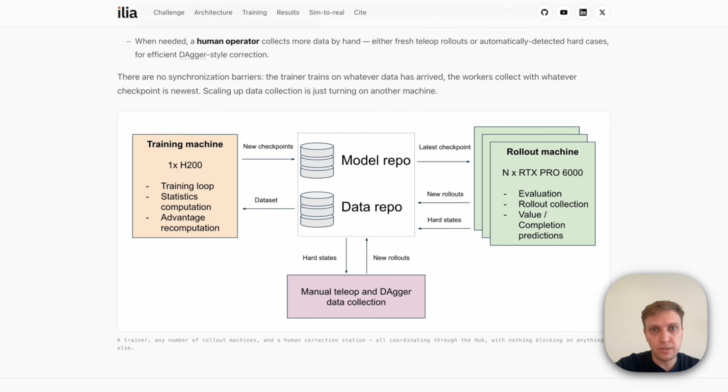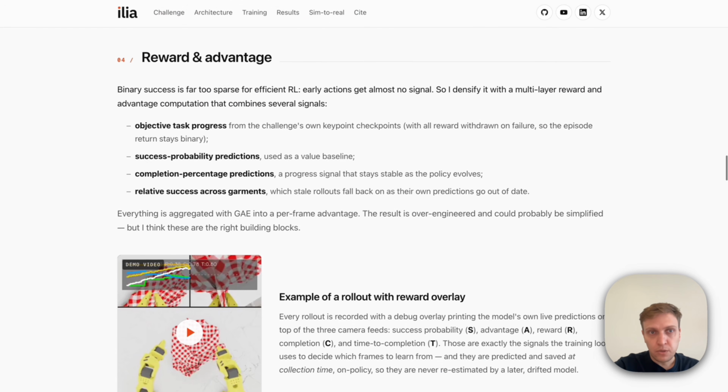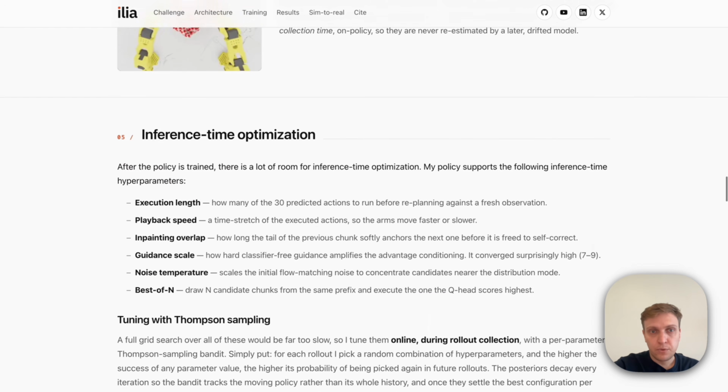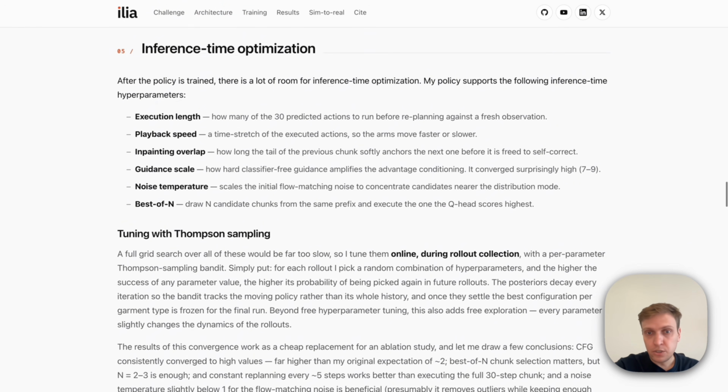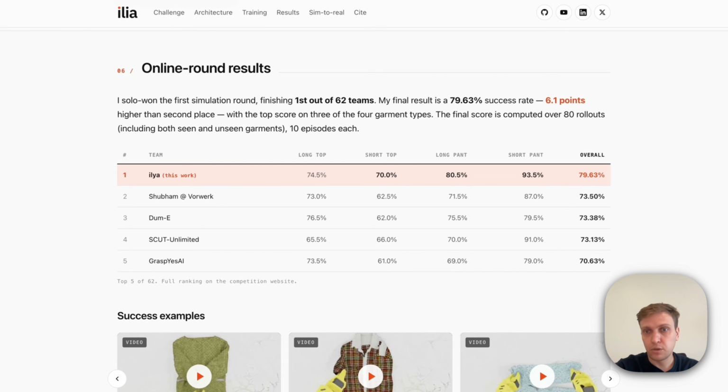Again, if you want more details, you can either read this blog post or read my paper or watch my previous video again. But this is the quick recap of what you need to know. And today we will talk about reward and advantage engineering. Then we will discuss Inference-Time optimization. And finally, we will talk about the results of the whole competition. And we'll have some discussions and some observations that I had.